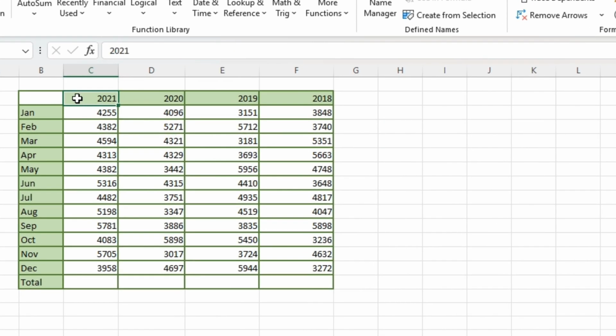Now, once again, we have a very basic spreadsheet here. We have some years running across the top and some months of the year. And then we just have some random numbers here, possibly sales figures, something along those lines. What we want to do is complete the total for each of the different years.